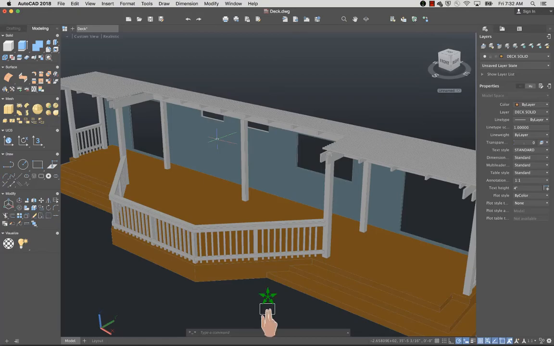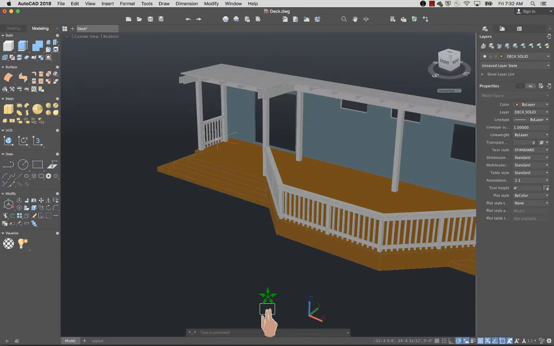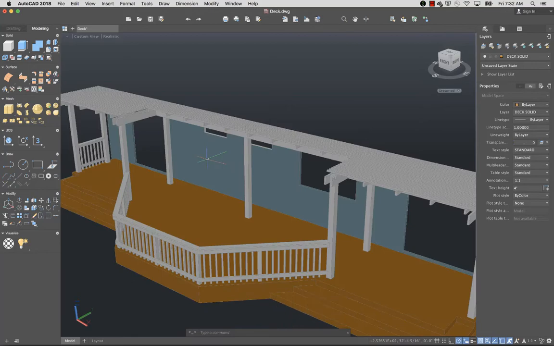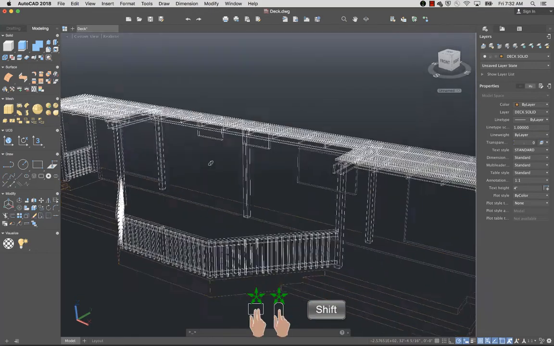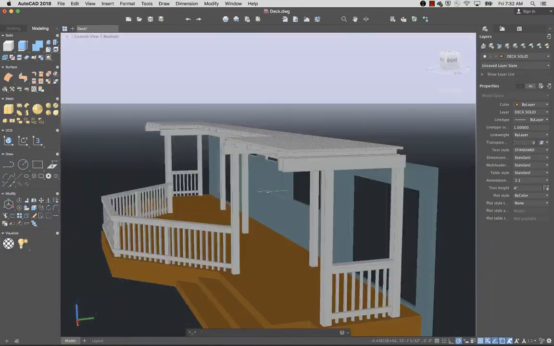To pan the view of a drawing, use a two-finger swipe on the trackpad. You can also pan the drawing by holding down the spacebar and using a one-finger swipe on the trackpad, or by moving Magic Mouse. For viewing 3D models, hold the Shift key and use a two-finger swipe on the trackpad or a one-finger swipe on Magic Mouse to orbit around the 3D model.